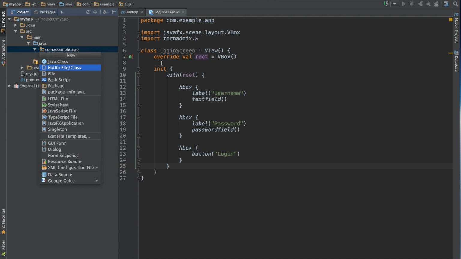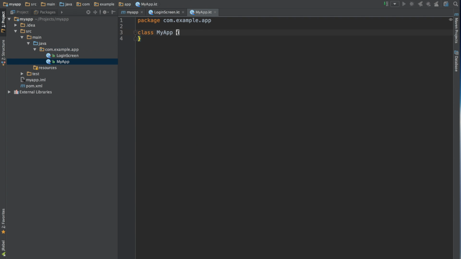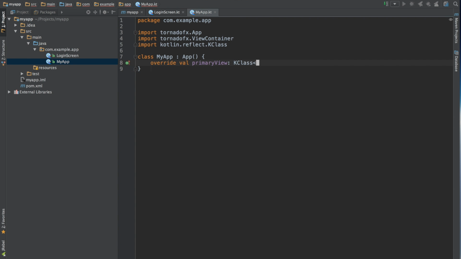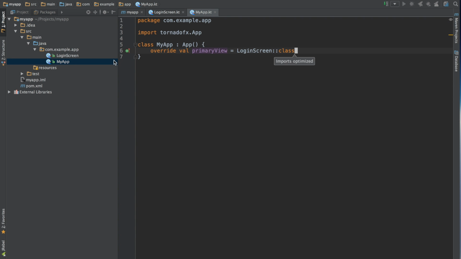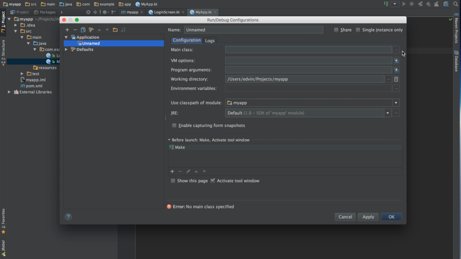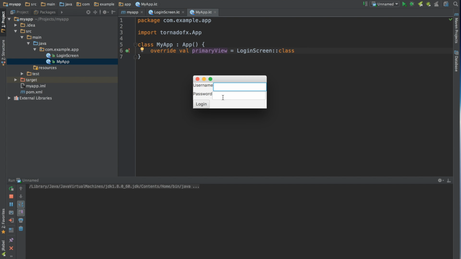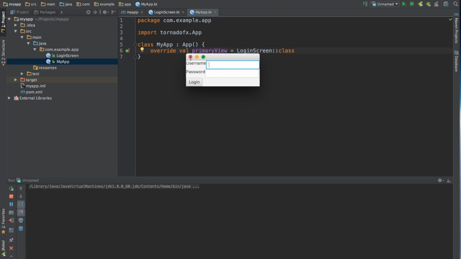Okay, to run our application, we need to implement the app class as well. And we need to tell it the primary view of the application. And that's going to be our login screen. Let's create a run configuration. Let's try and run the application. It's up and running, but it looks ugly. Okay, let's try to change that.